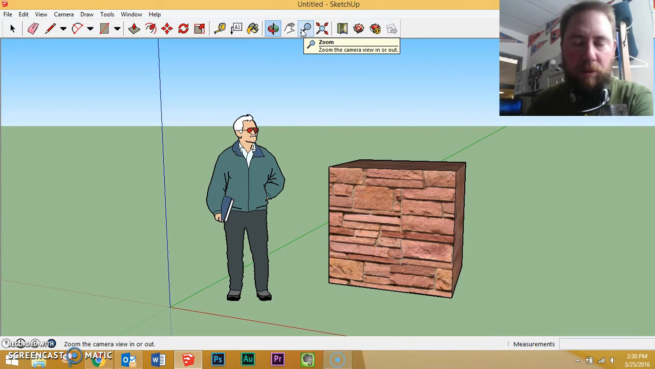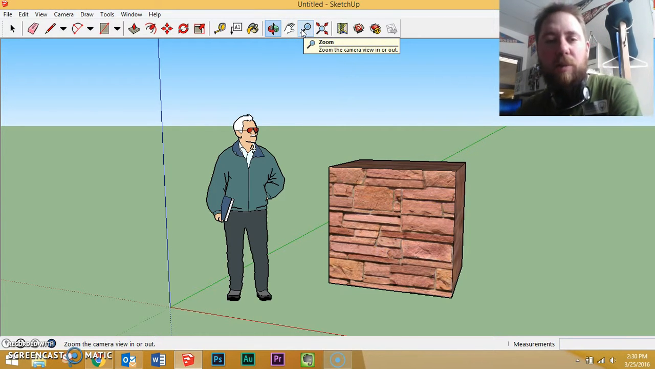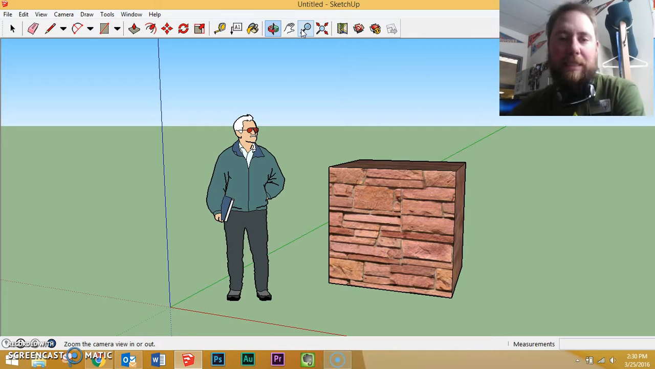You can use these tools to do these movements, but I also want to show you the mouse shortcuts, because it's going to be way easier and way quicker working in 3D using your mouse.